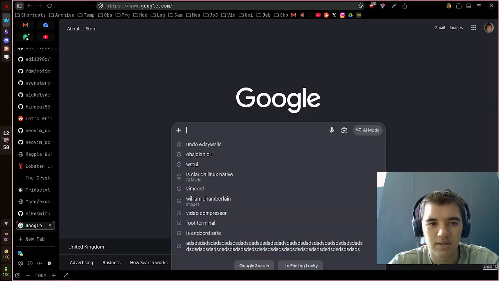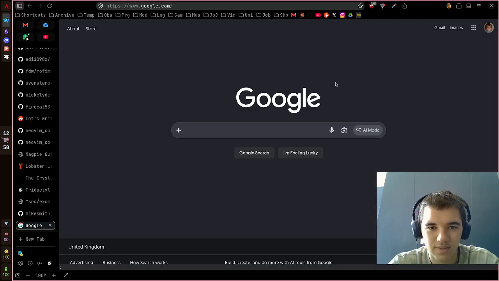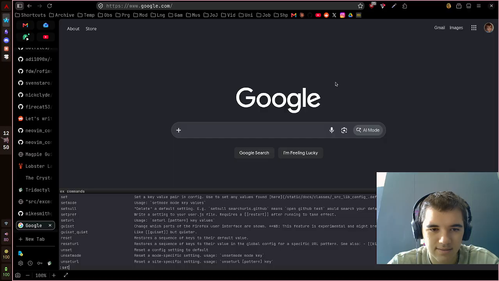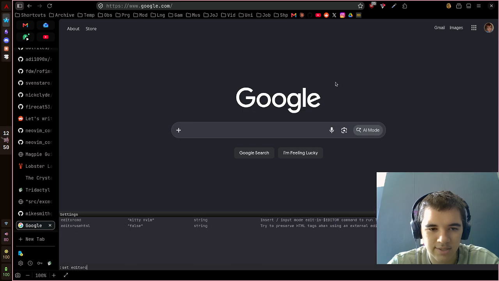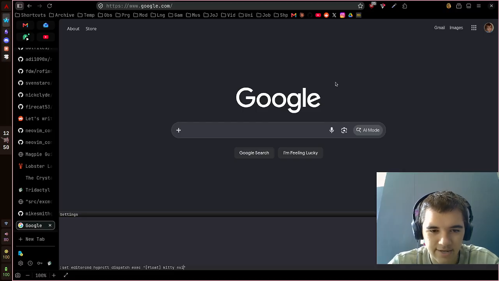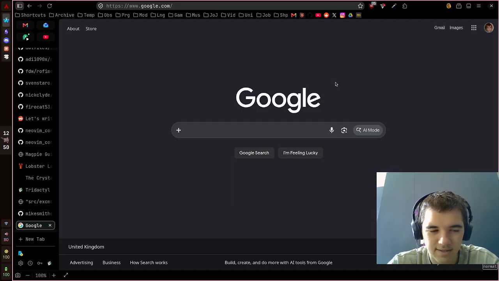Yeah. So will this work? Set editor cmd to that kitty envim. Okay, don't know if that's going to work, but try again. Control I. Nope.